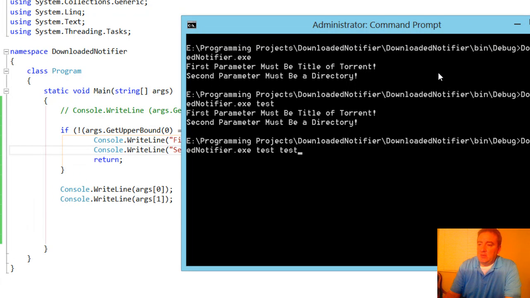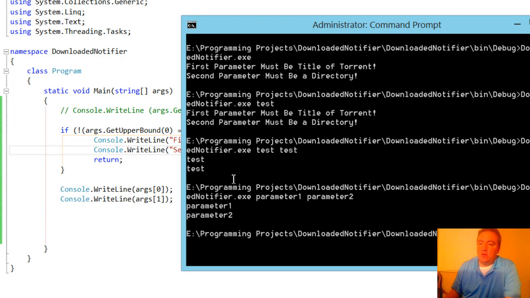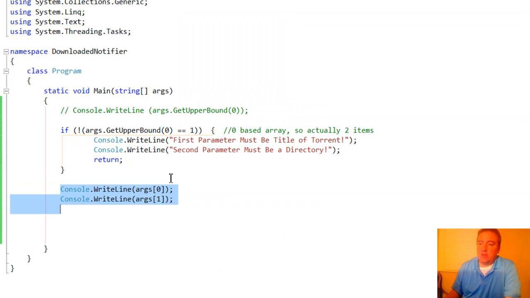If I send in 2 parameters, then it's going to go ahead and print what those 2 parameters were. So if I put in parameter 1 and parameter 2, it's going to echo those back because it's reached this part of the code.